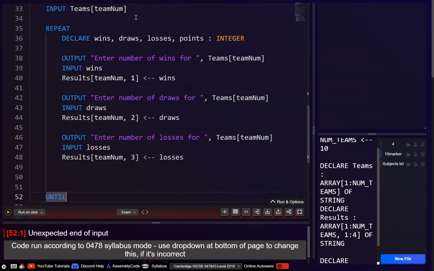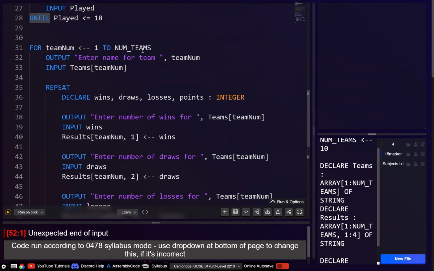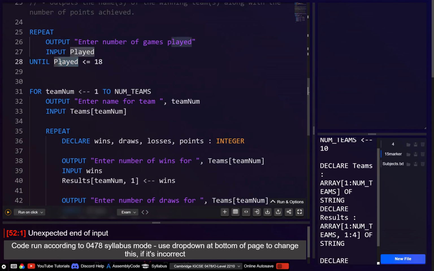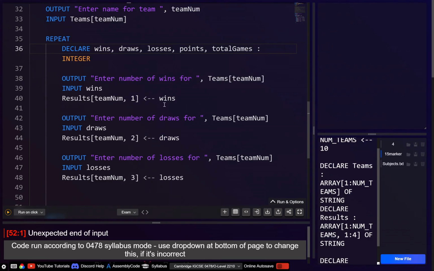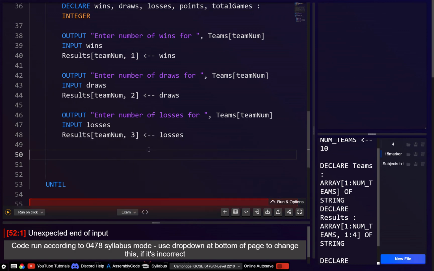say if the number of wins, draws, and losses doesn't equal the expected number of matches, or this played variable, then effectively we're just creating points for an invalid number of matches, which is kind of pointless. So maybe let's create another variable like total games. And this total games is just going to be the wins plus losses plus draws. So basically the number of games they played.